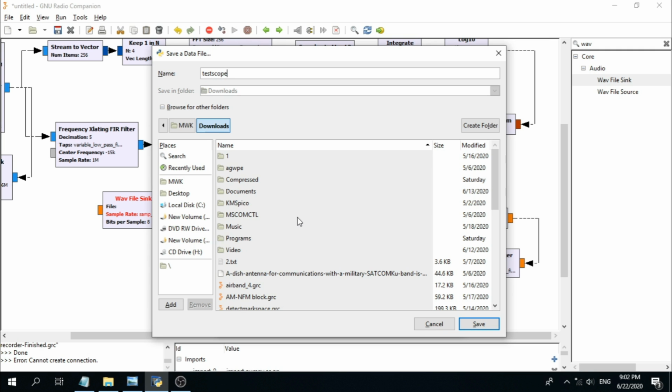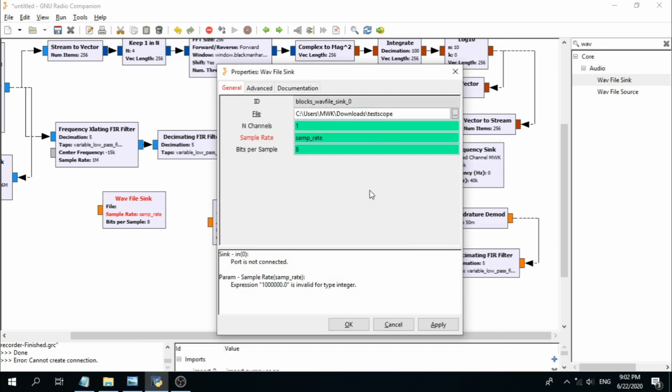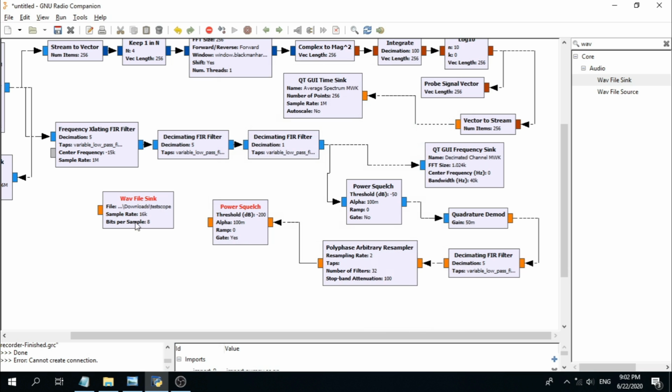Scope. This is the scope. Okay, I put it here in the download location, and the sample rate, let's make it 16,000, and the bit per sample is 8. Okay, the sample rate is 16 kilo.